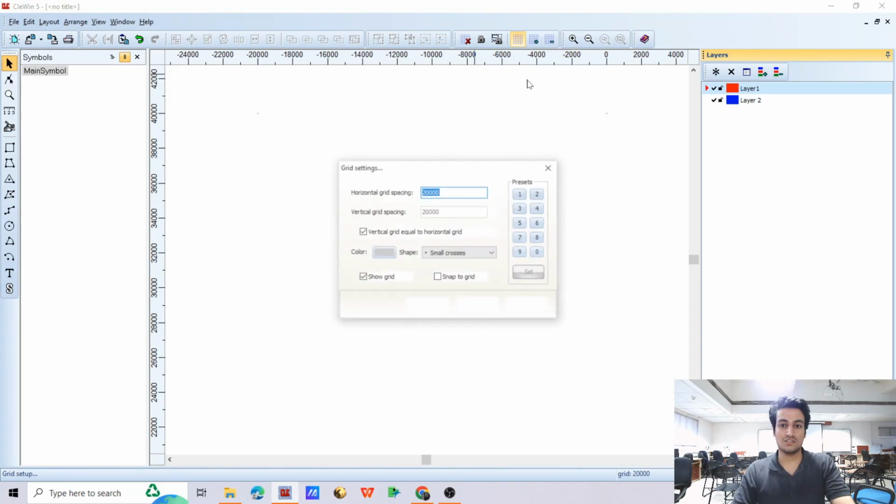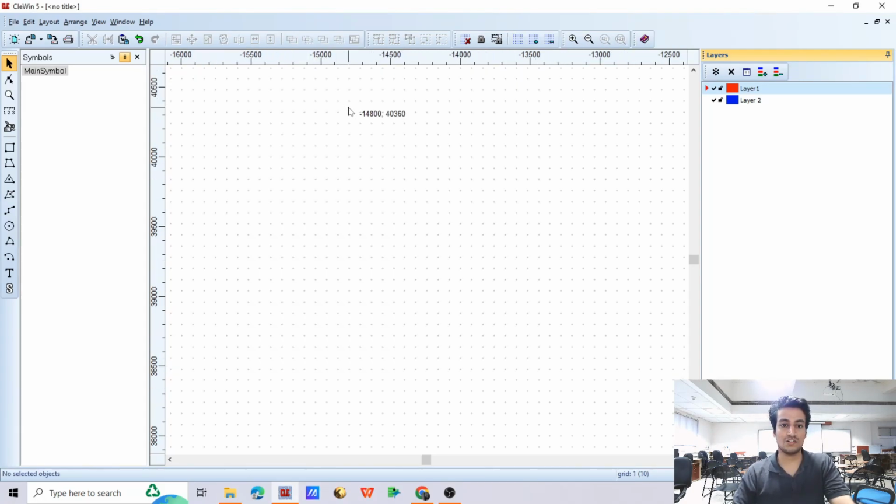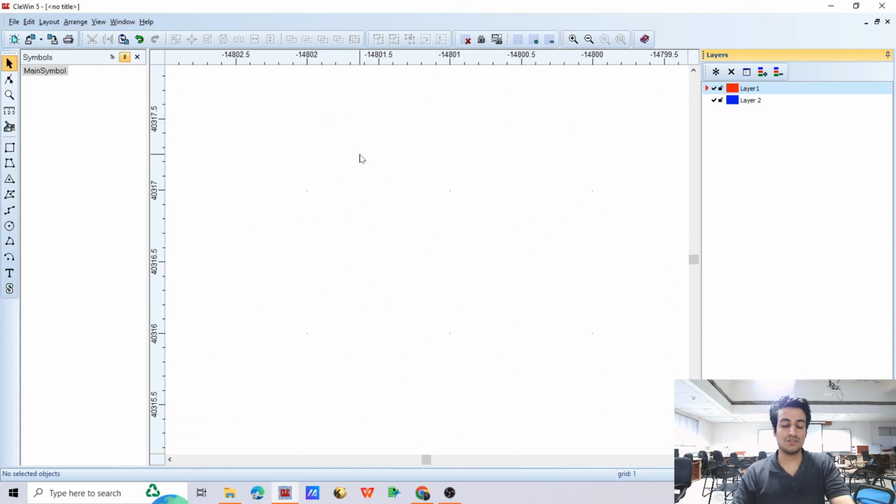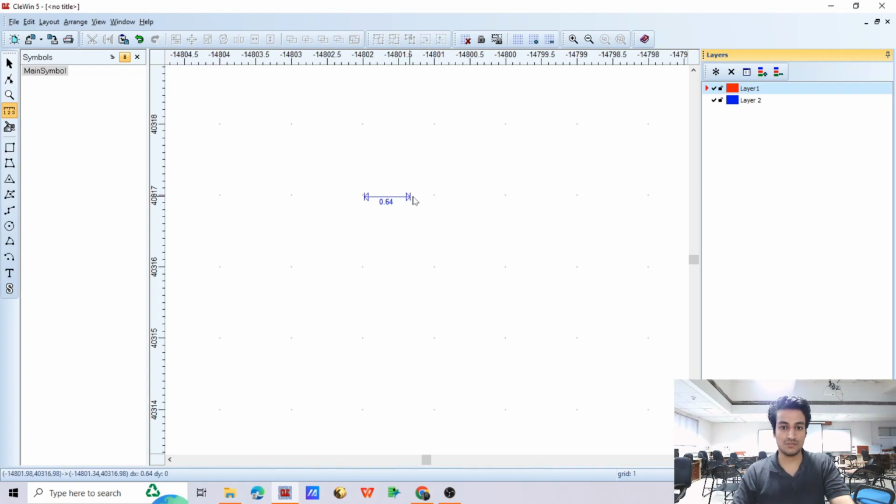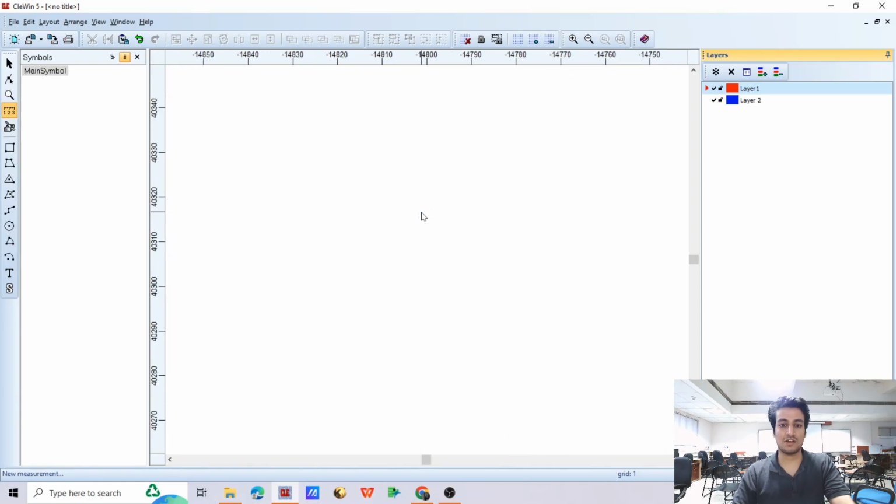Okay, if I zoom in, you can see there are no dots in between, so I can make it, just suppose, 1 micrometer. So now again, if you see, the spacing between these two grid points is 1 micrometer. If you measure from here to here, it's 1 micrometer. Okay.